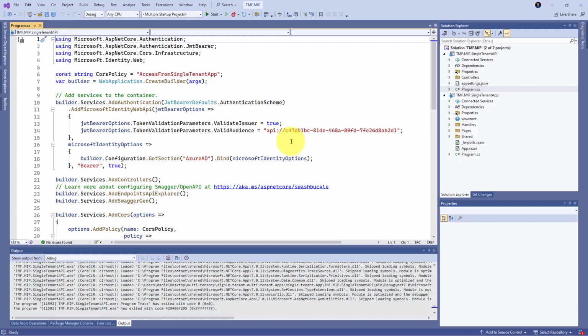Before I launch this sample, let's see the web API configuration. On the web API side, I'm using a library called Microsoft Identity Web. This is another library from Microsoft for securing web APIs and applications. Here, as you can see, I'm validating the audience, which should be this, my unique identifier of the API. I also want to validate the issuer, so who issued this token, whether it was my tenant or not.